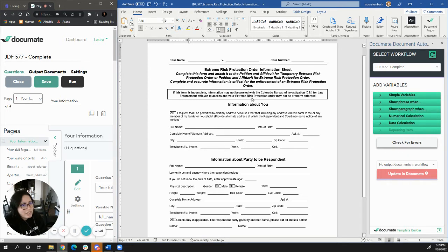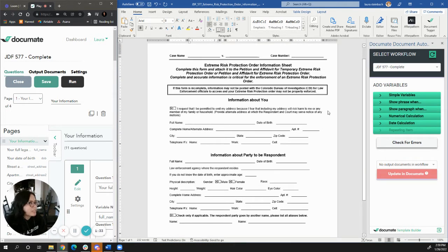So I highly encourage you to use your PDF converter on Adobe, or there are other websites that also do it for free. Use that and format it the way you want it to be formatted, and then automate the Word template just because it's so much faster to use the Documate tagger with the Word plugin.